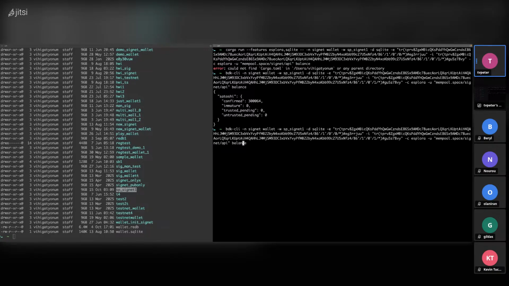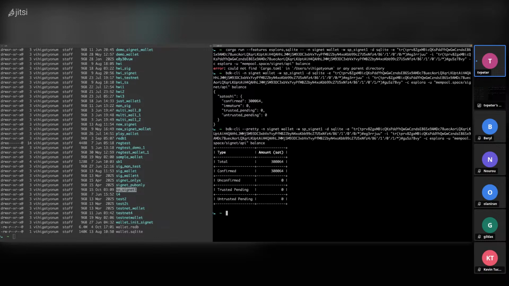And then you can see that here I have some funds. So I want us to spend these funds, right? We want to send it back to a faucet address. Let me print this balance out in a pretty format so that it's easier for us to understand. You can see that the confirmed amount here is 300,000 sats, right? 300,000 sats. So let's construct a transaction quickly and then send it back to the network. I want to show you how this transaction is being constructed.